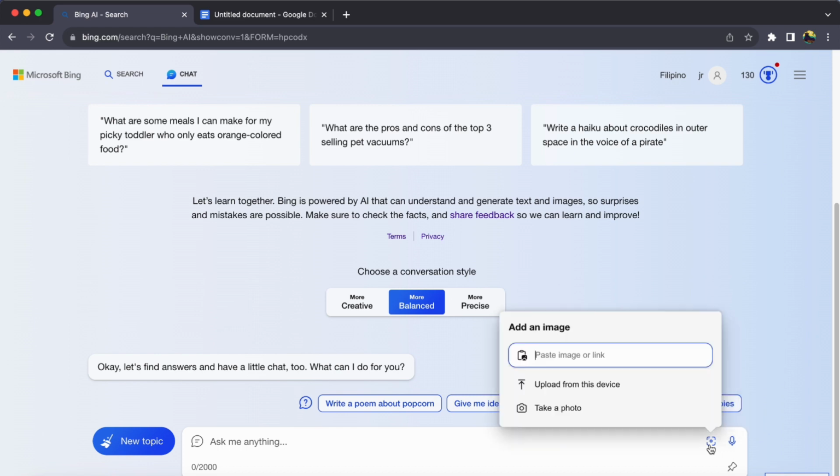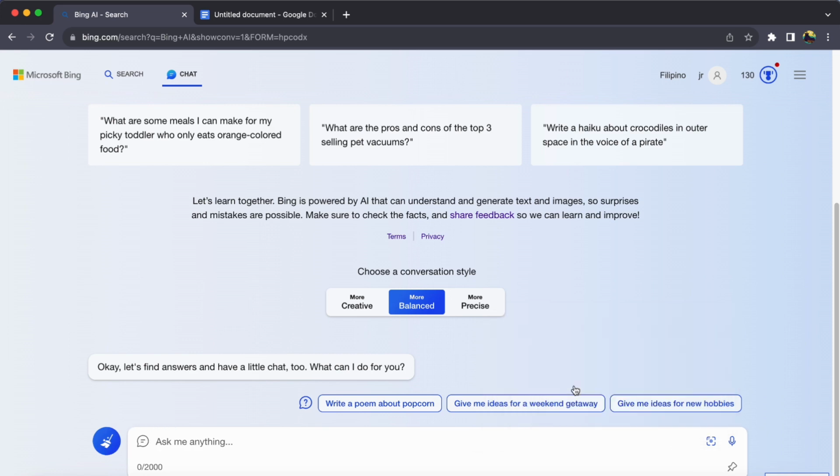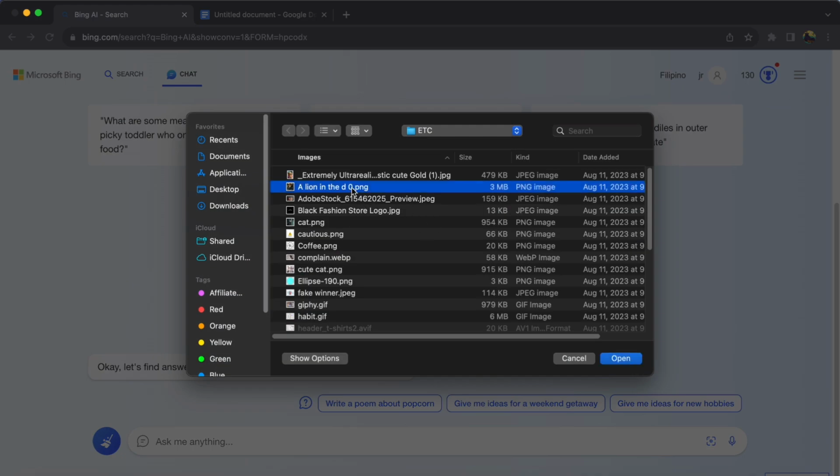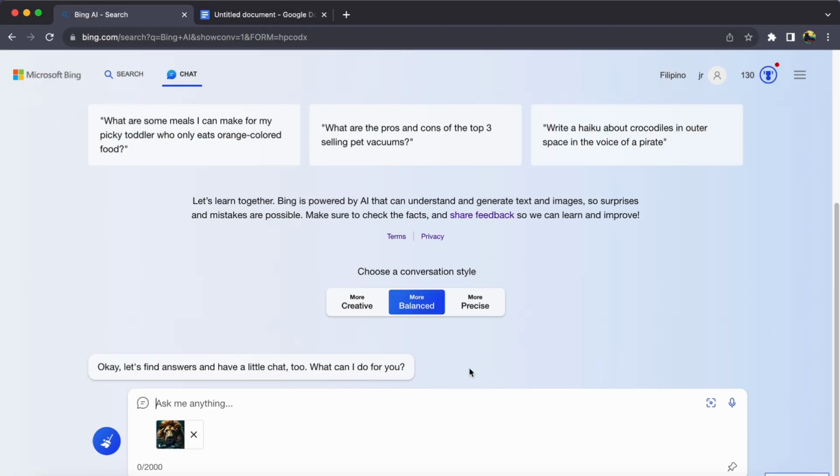You can choose to paste an image link, upload a file from your device, or even take a picture using your camera. For instance, if you choose to upload a file, simply select the image you want from your device and it will be added to the conversation.